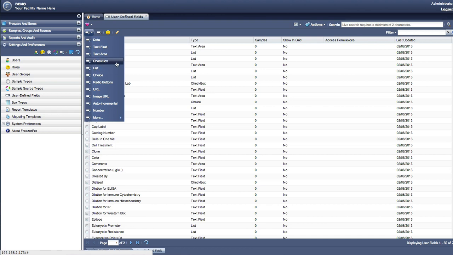A date UDF will permit the user to enter a date in day, month, year format. A text field UDF will permit the user to enter up to 255 characters. A text area UDF will permit the user to enter up to 1024 characters. A checkbox UDF will permit the user to select several options that are applied to the represented information, such as dialyzed, yes, or no.